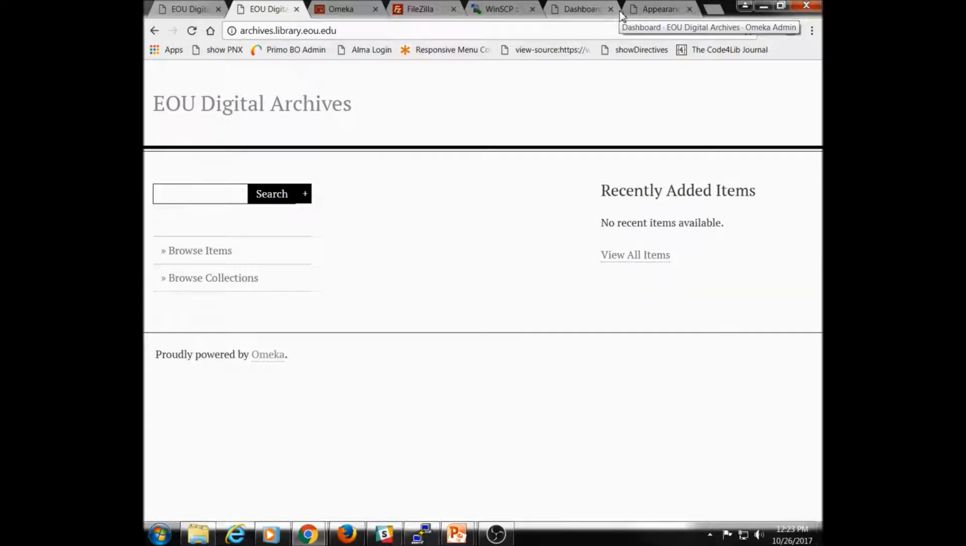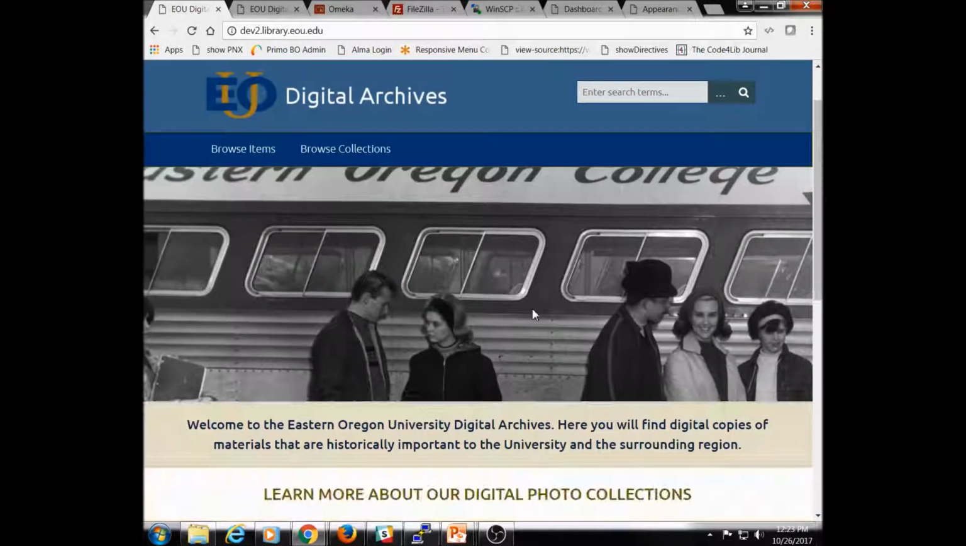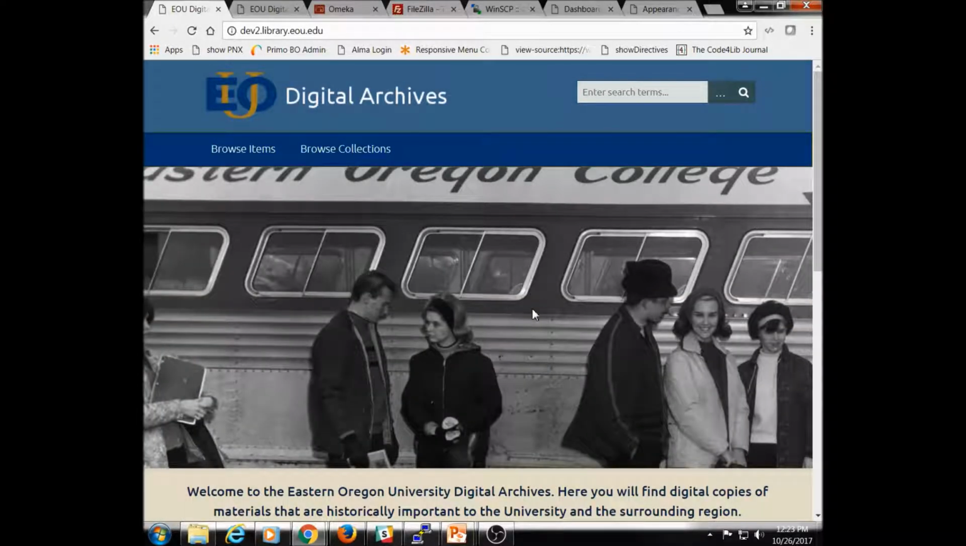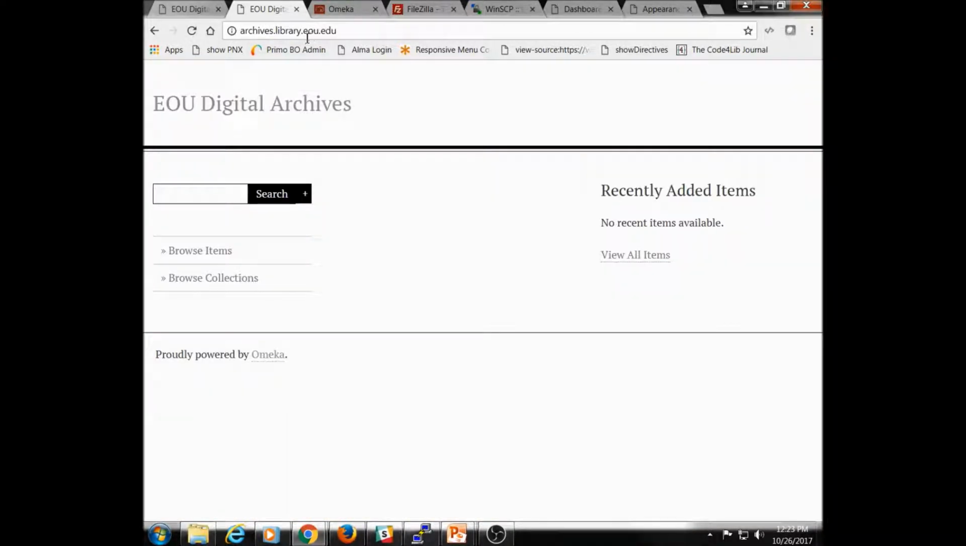So by the end of this video, my goal is to make this theme, which is what we have installed, this is kind of the default Omeka install, I want to make my theme not look like this, but instead look like this, which is the theme I developed on a previous development server. So what we're looking at right here is actually Eastern Oregon University's production version of our digital archives.